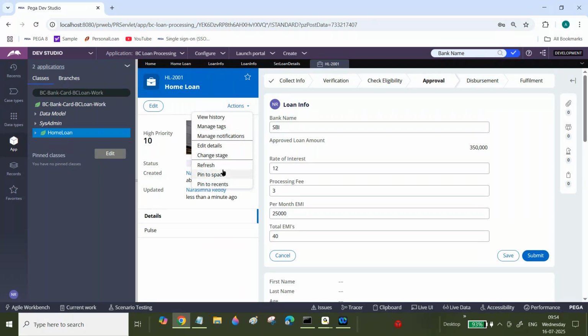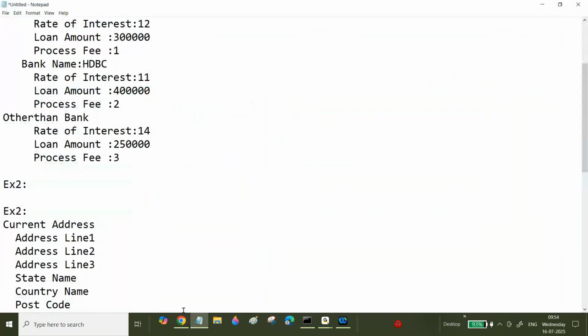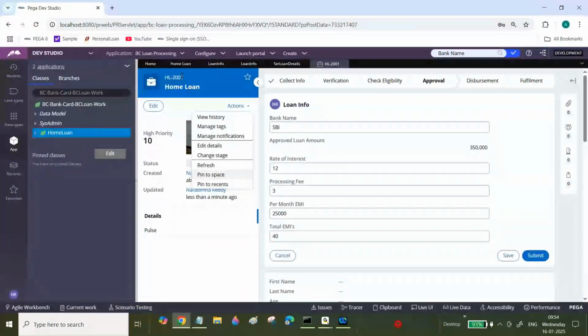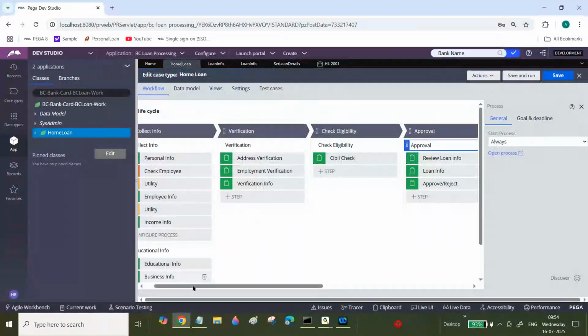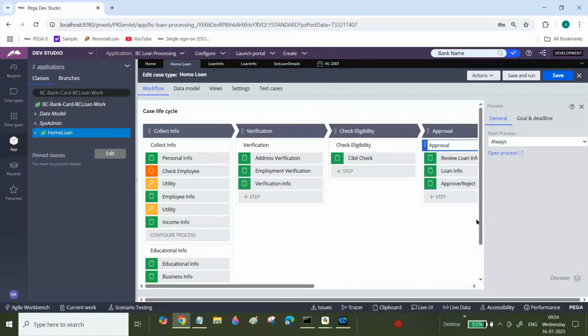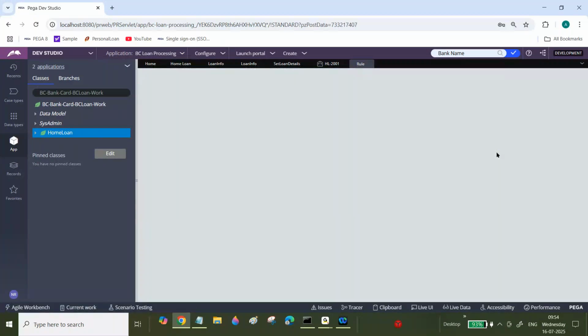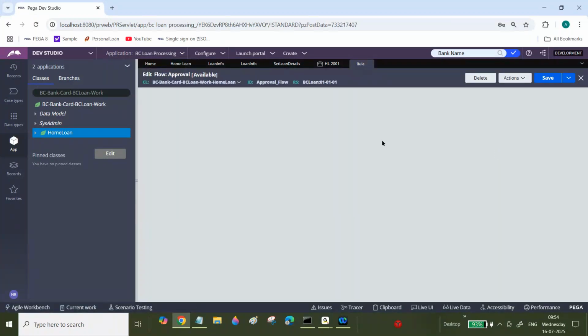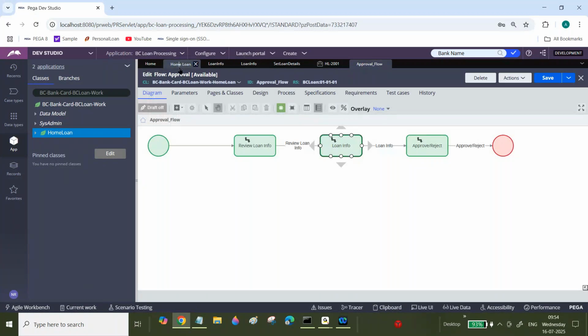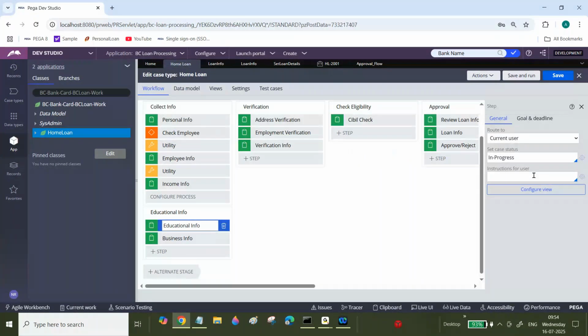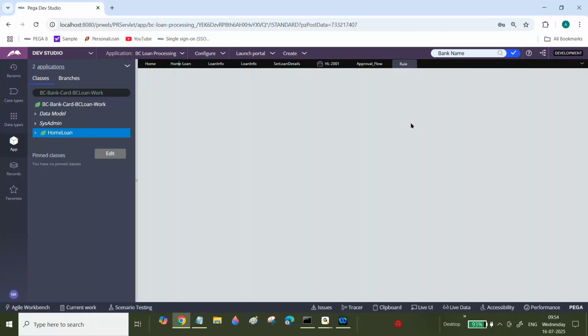Okay, sir, next example. Now go to the case type. Okay, home loan example, you will practice it, right? Now I'm going to open this section, configure view, open a section.